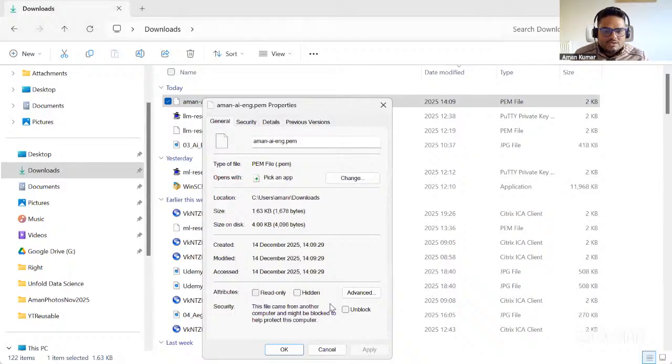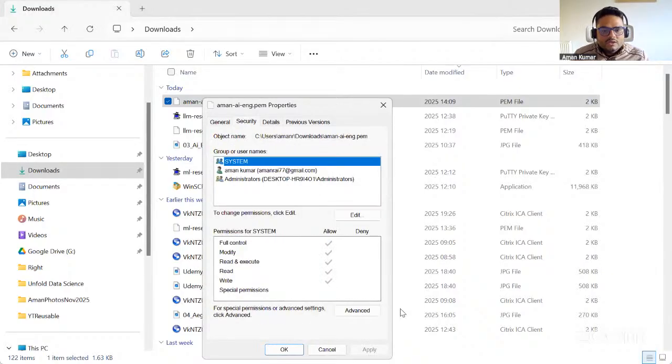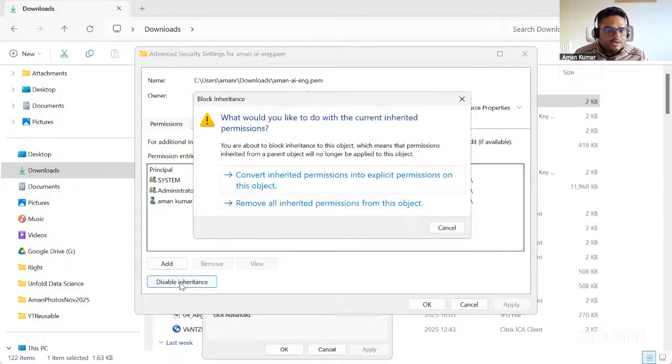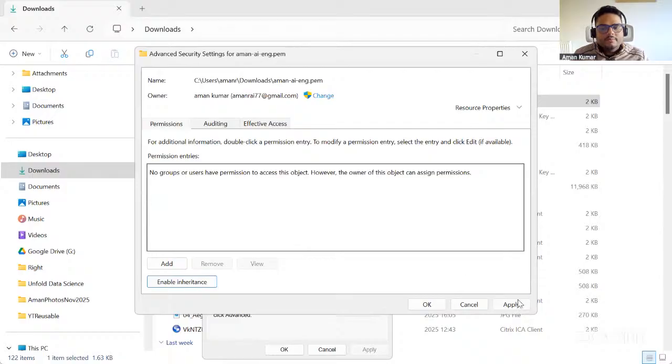So go to properties, go to security, click on advanced, and the first thing you need to do is disable inheritance. Convert inherited permission into explicit permission on this object. Remove all inherited permission. Okay, so I will say apply and okay. This is one thing you need to do.